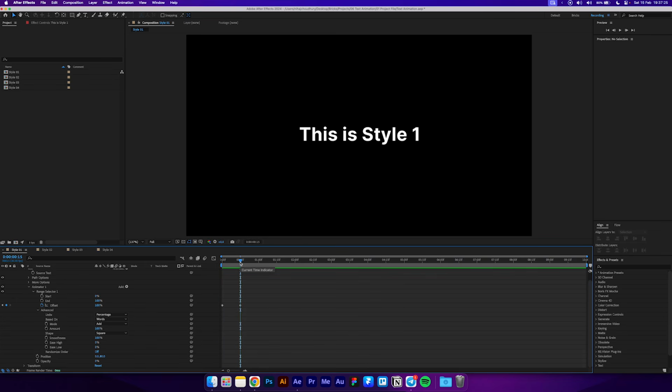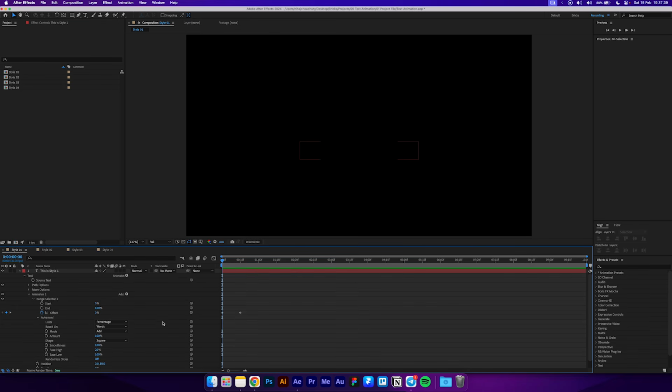We can smoothen everything out by changing the ease high to 20% and the ease low to 100. This is how it looks. It's quite smooth. We can also apply motion blur to finish it off. And there we have it.